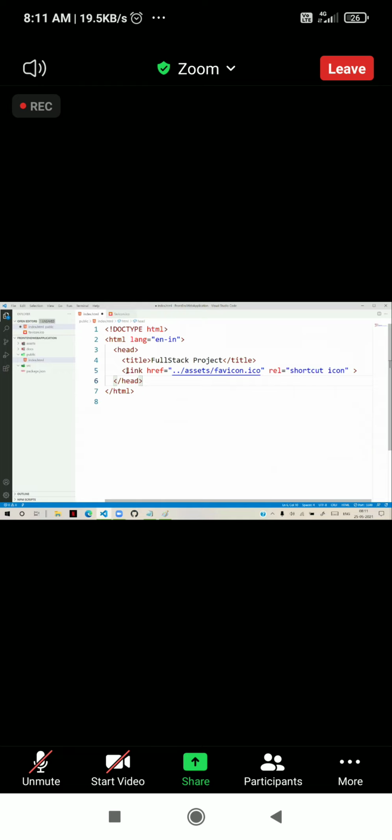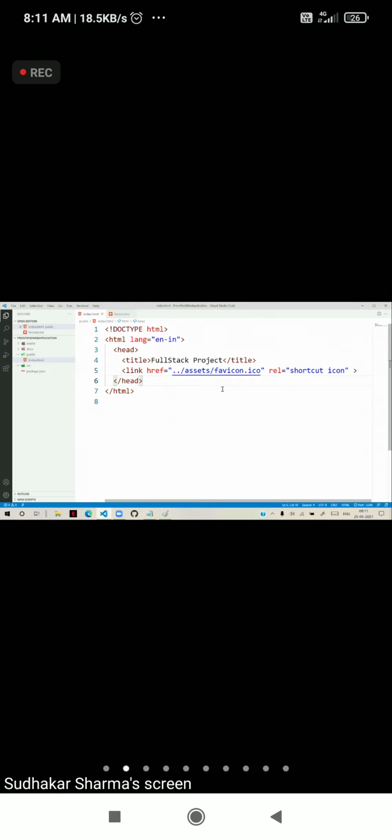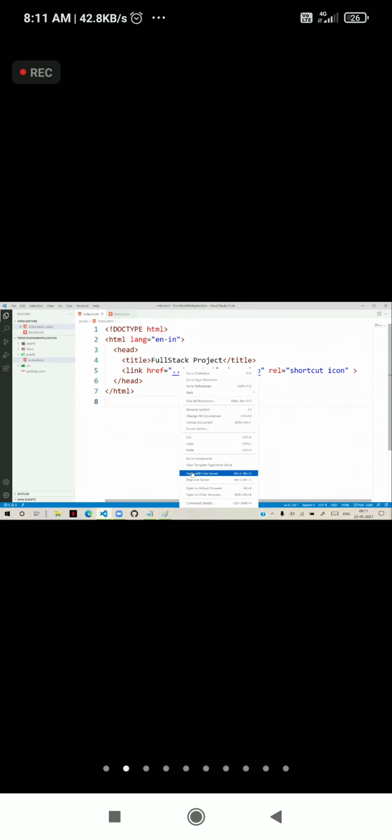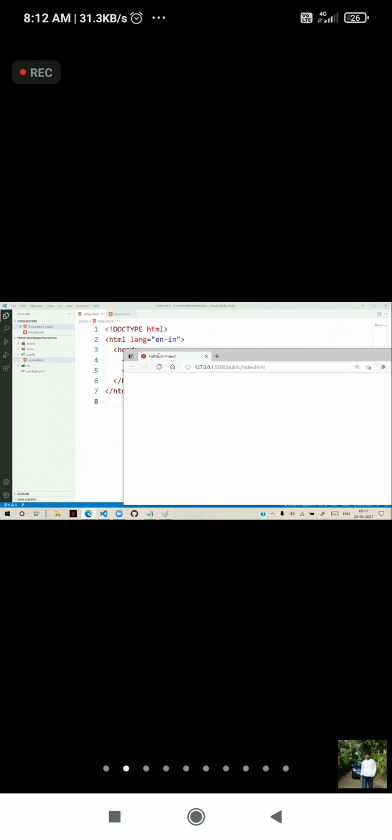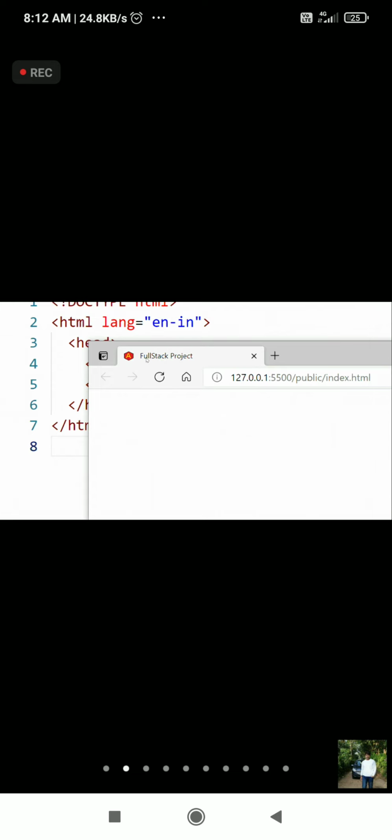So we created a favorite icon for our web page. And you see now, we have a title and we have a link. When I run this page, open in live server, you can see our page is having our favorite icon. The full stack project is the title, and beside it, we have the favorite icon. And this icon will be used in bookmarking also.